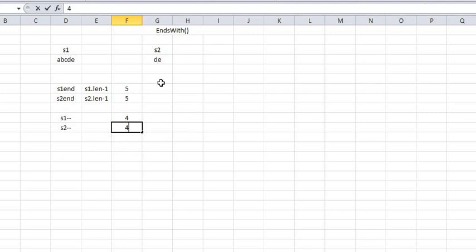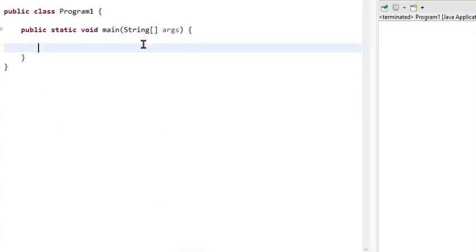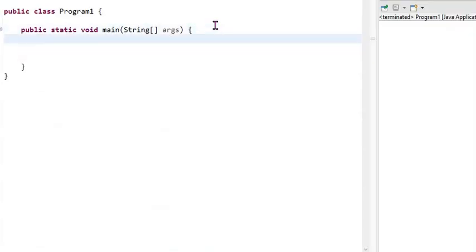Now we have reached the end of the length of S2. Because both of the characters matched, we have incremented the counter value at both of the points. So I will say if the counter value is equal to S2.length, it means the string is ending with the given first string, right? So let me just show you how we have to work with this.